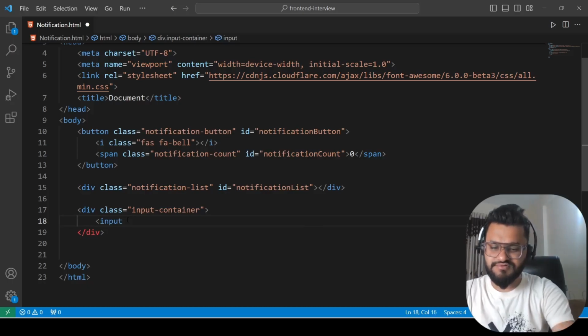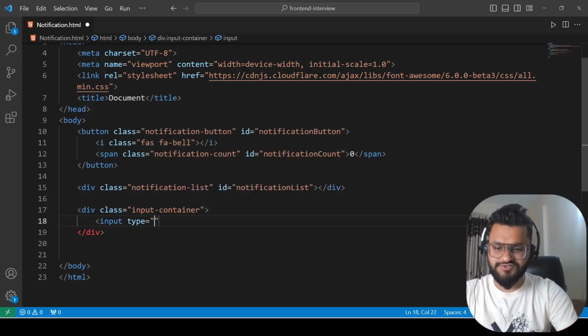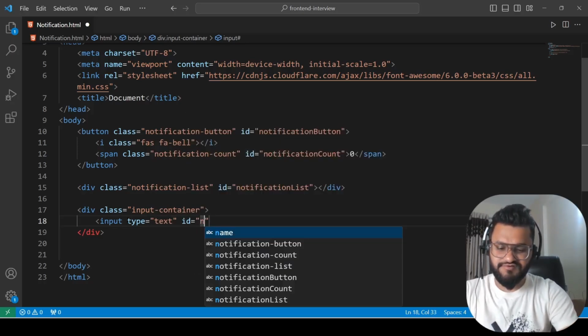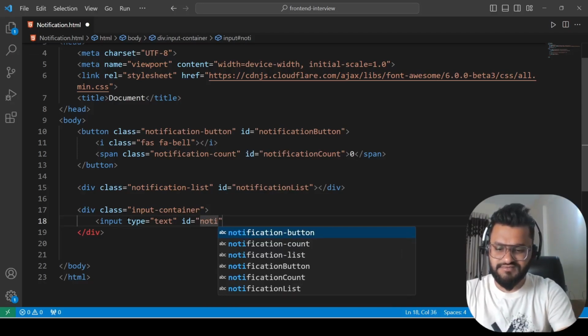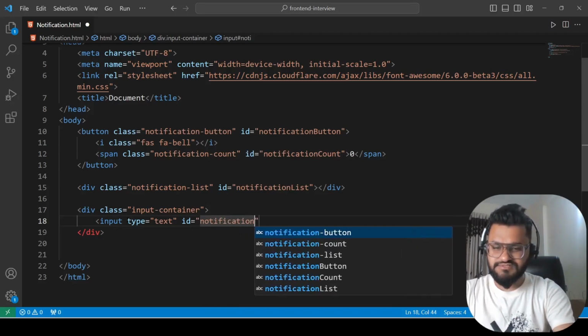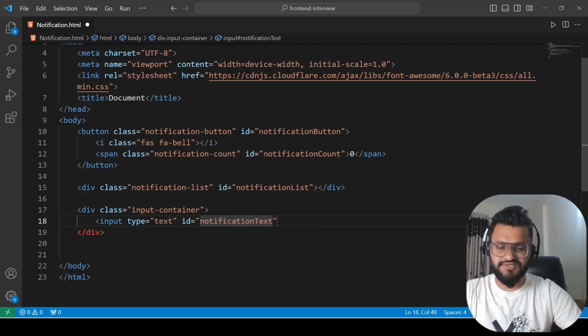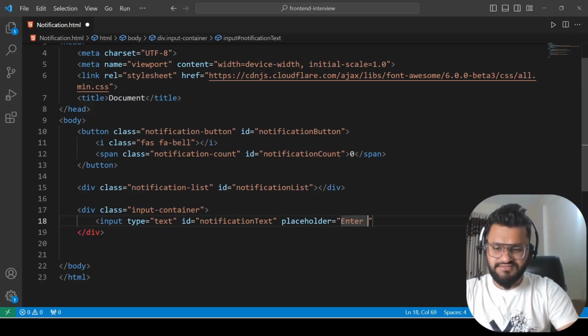The input type is going to be text. The ID is going to be, let's say, notification text. What else we can add is just a placeholder, which will simply say enter something. That's it.